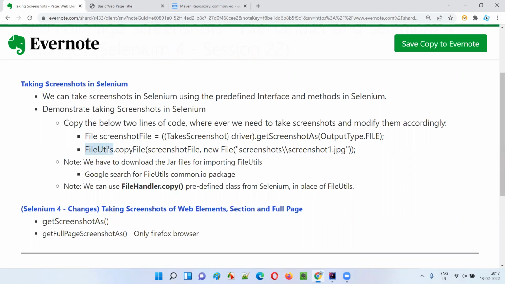We can replace this FileUtils. No need to use that Apache Commons IO library now. In place of that, we can use a class which is there in Selenium itself. So later they introduced this, and instead of FileUtils, we can use this FileHandler also. How to do that, I'll show you.